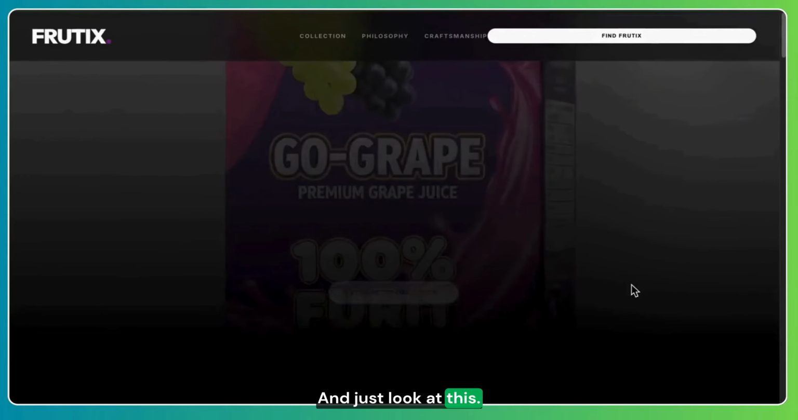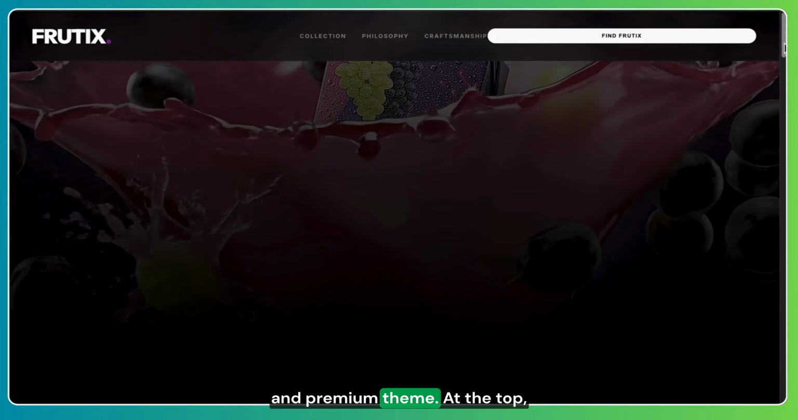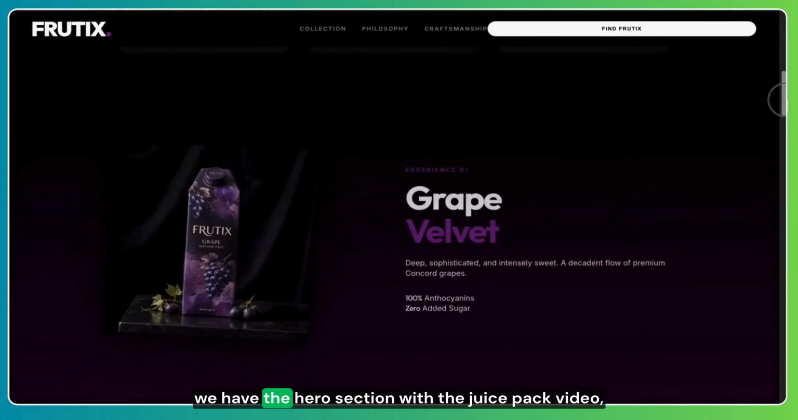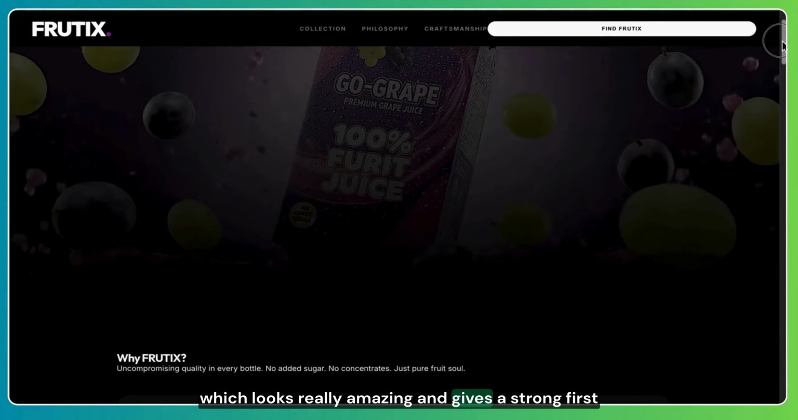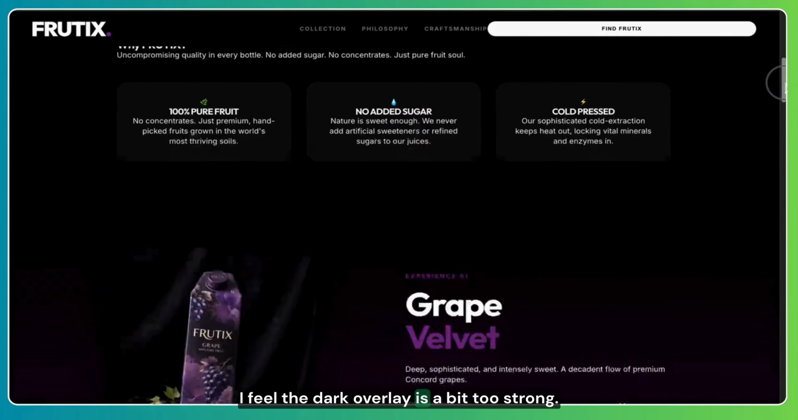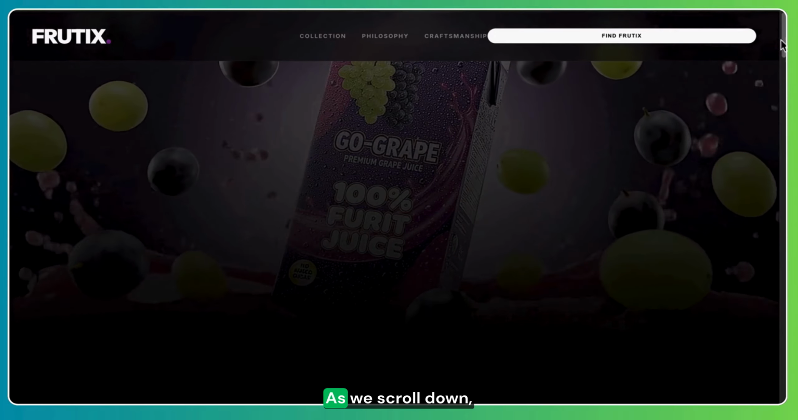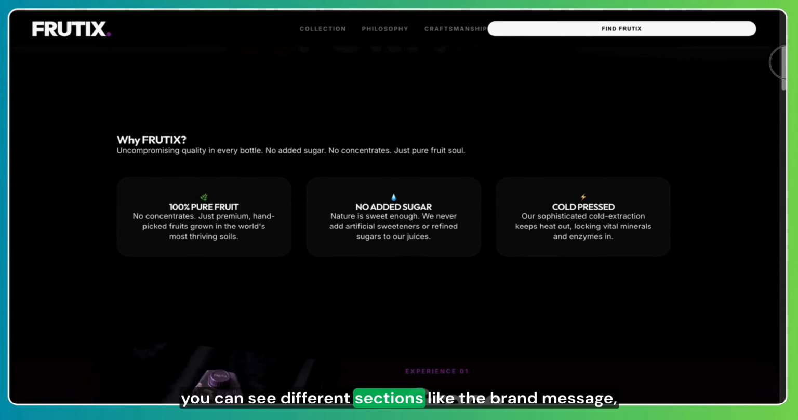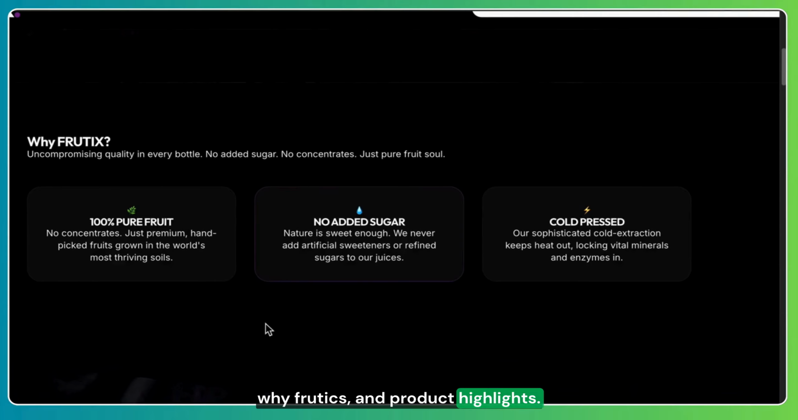And just look at this. The overall design looks very clean with a dark and premium theme. At the top, we have the hero section with the juice pack video, which looks really amazing and gives a strong first impression. But here, I feel the dark overlay is a bit too strong, so we can adjust that later. As we scroll down, you can see different sections like the brand message, why Fruitix, and product highlights.